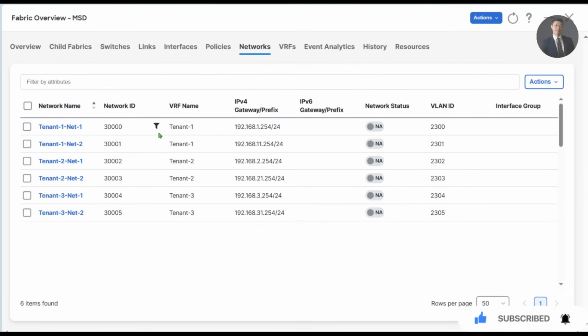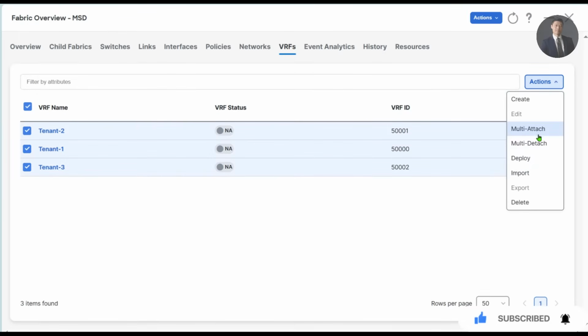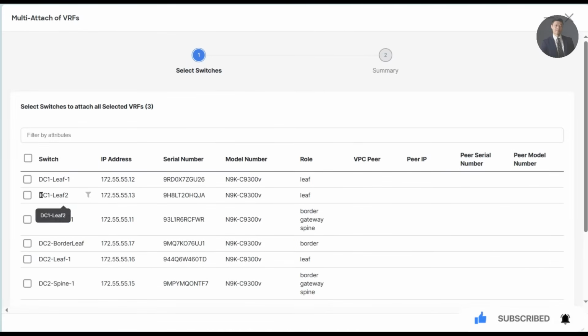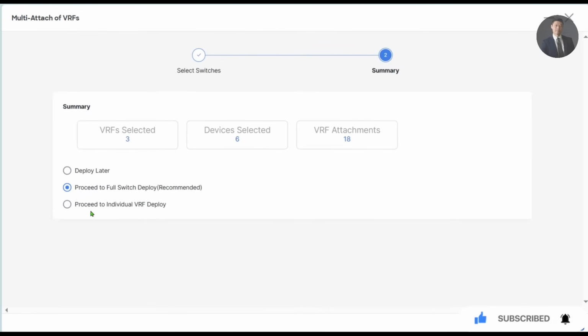Let's review what we created. Tenant 1, net 1, net 2, tenant 2, net 1, net 2, tenant 3, net 1, net 2. All right, we created the VRFs, and we wanted to first attach them to the switches. So go to VRF, and we'll want to multi-attach to all the switches. Okay, that's all the switches, and we proceed to full switch and deploy.